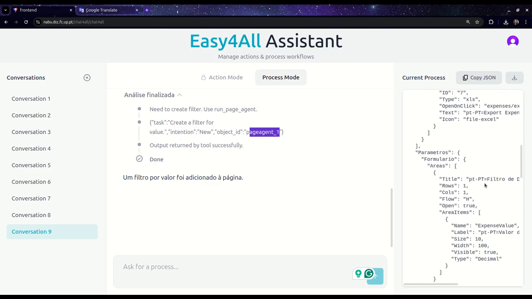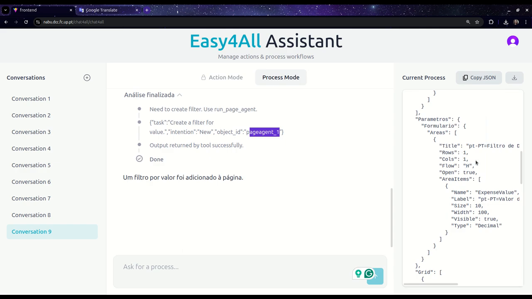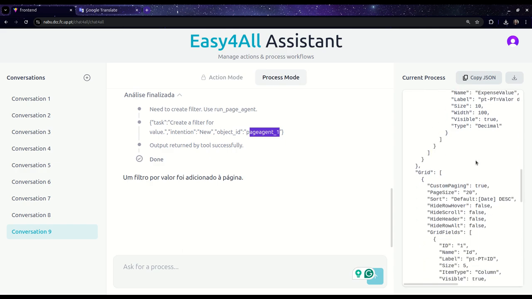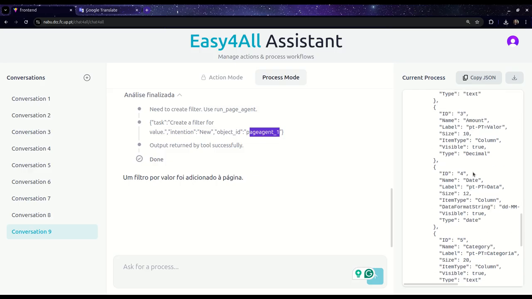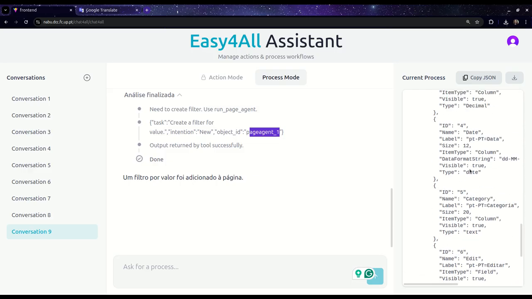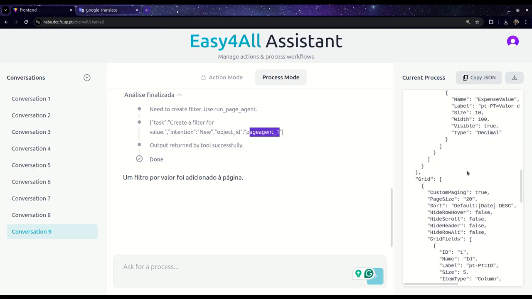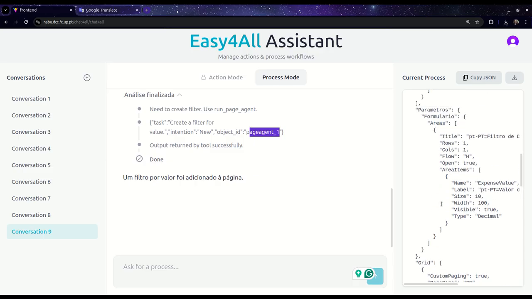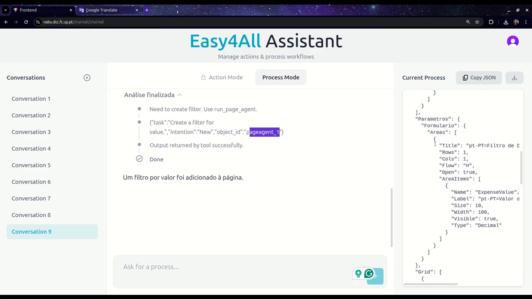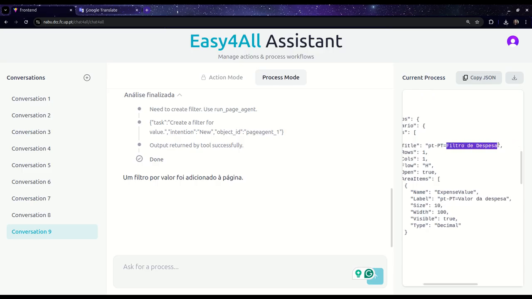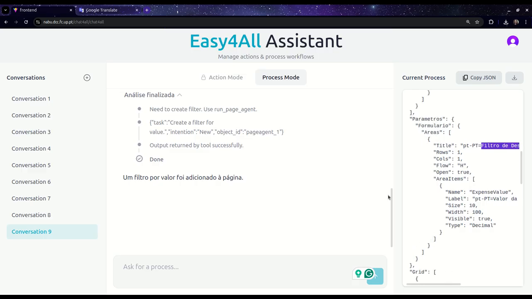Let's check where our filter is. This is our grid that we had before, so we keep the old objects, and here our filter is, a filter for expense, and then we can have a new section in our object.